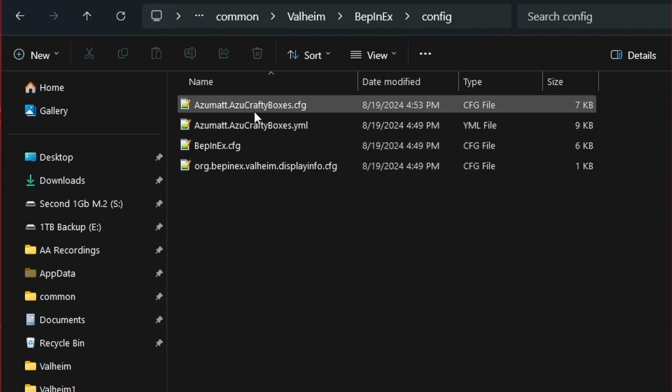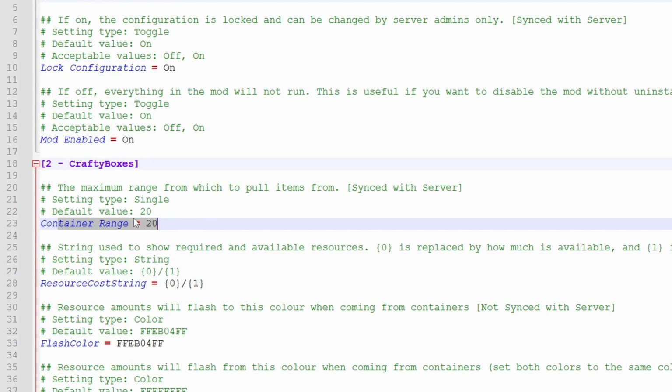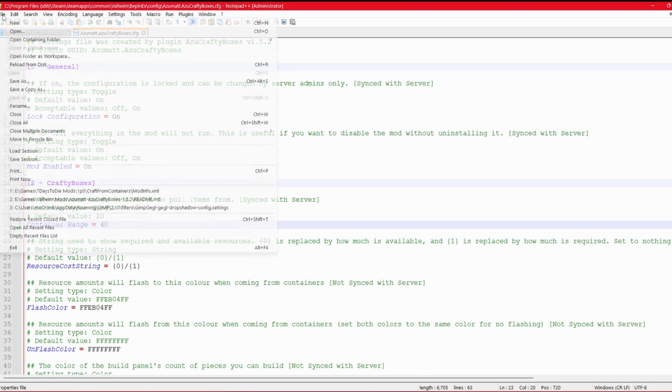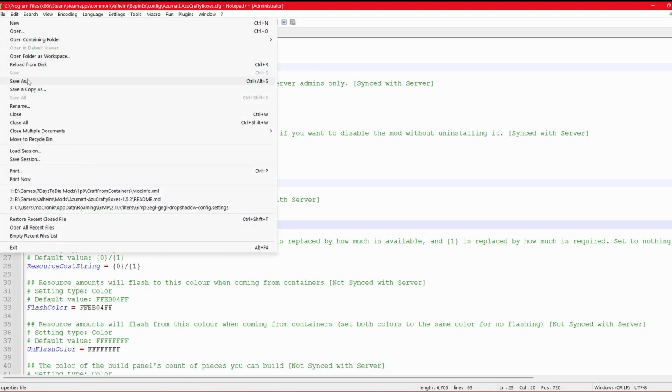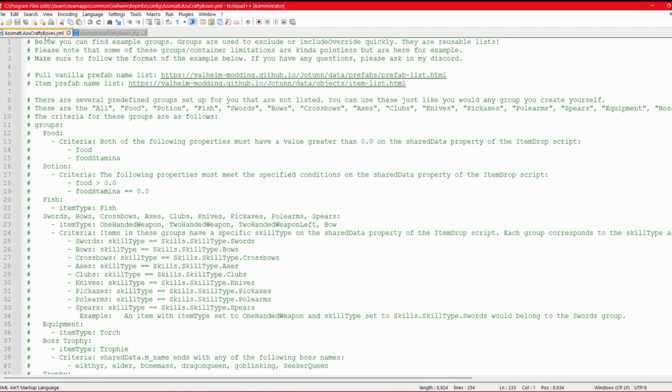Don't be scared. You can open it up with a basic text editor. I prefer Notepad++. But see in here, the Ashlands Crafty Boxes configuration. There's not much in here you really need to worry about. I'll just worry about this container range. See, that's too small for me. I want to bump that up to like 40, and then you save, Control S, or come up here. I've already saved it.